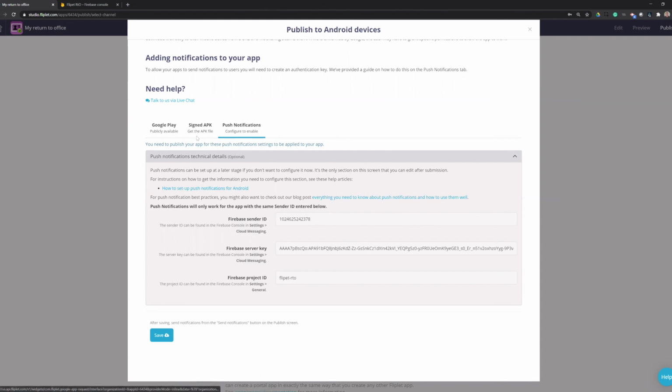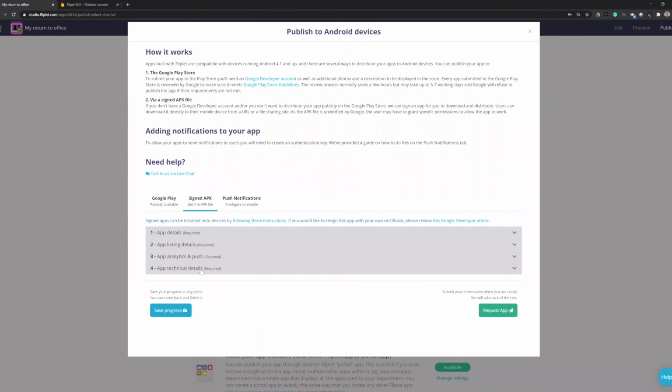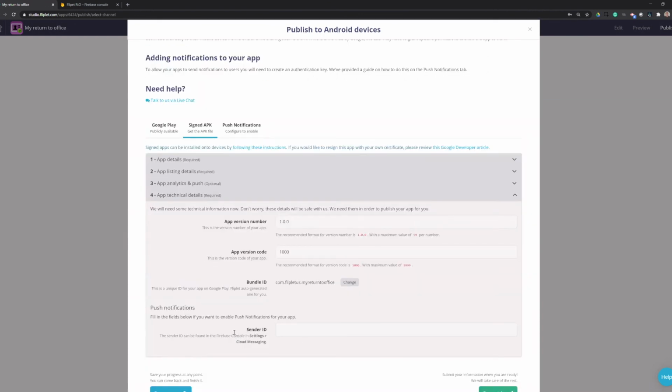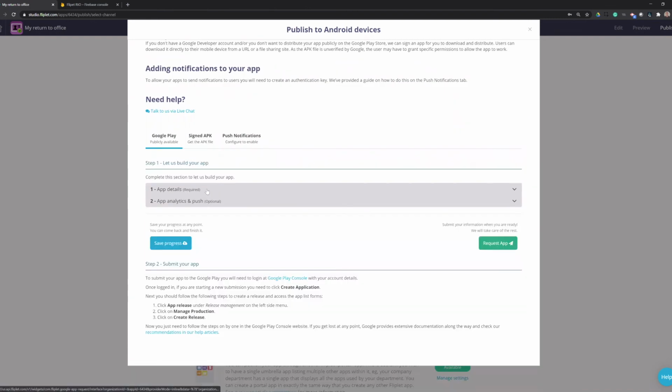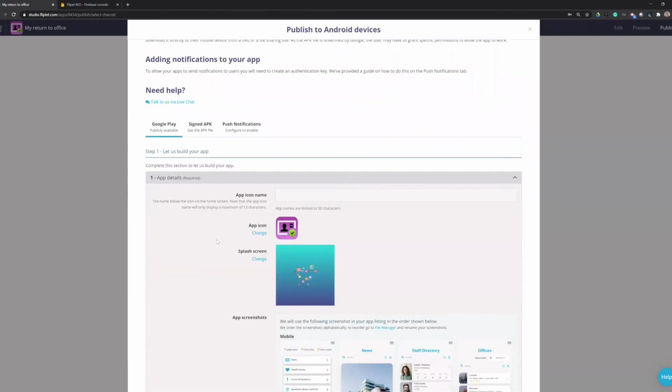You then also need to, in the enterprise deployment, copy in the sender ID again. So that was the last thing I copied, and save that as well. And then you can request the build for enterprise. For Google Play, that's not necessary. You just have your regular details.